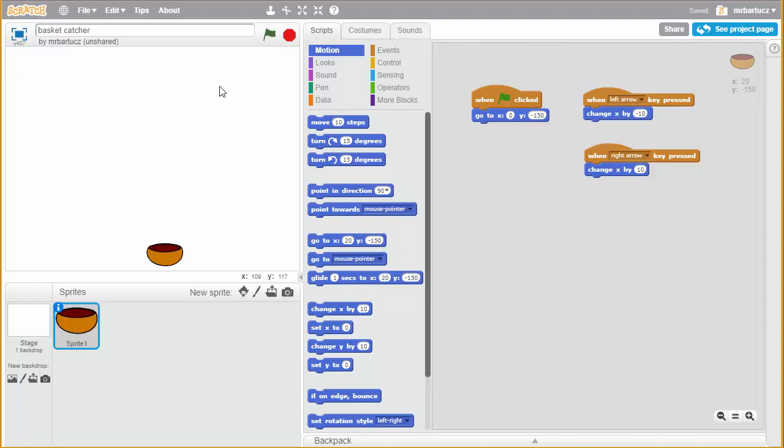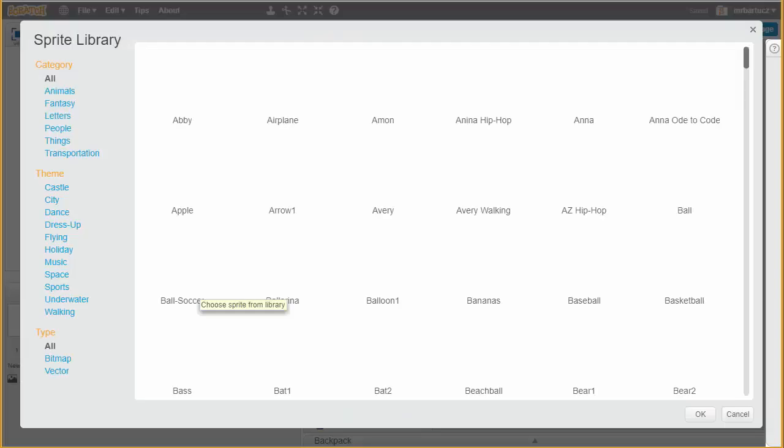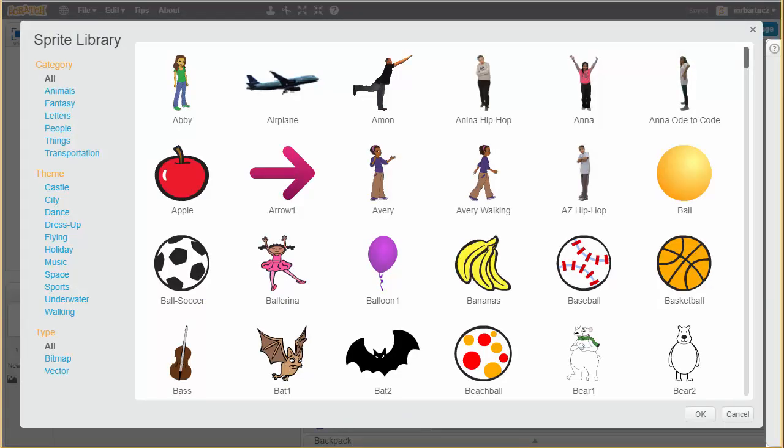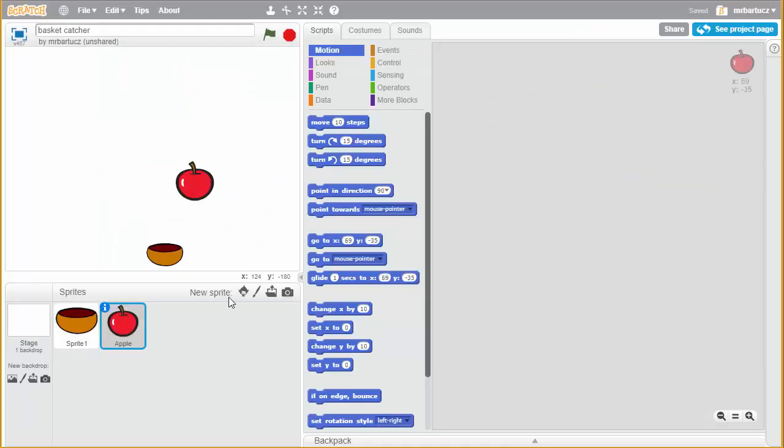So let's add a new sprite, and we're going to choose one from the library. Oh, look at that. There's an apple right there. I think an apple is a perfect fruit to use. Now, once again, we don't really want it to start in the middle of the screen. We want it to start way up here somewhere. So again, let's start it at x of 0 and y of 175.